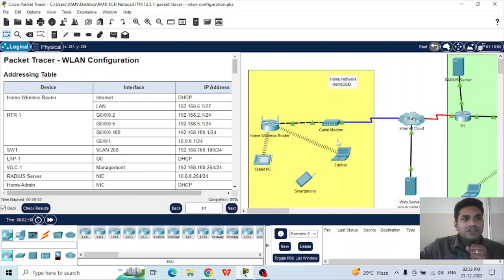On the screen, you can see the Cisco Packet Tracer, where in this exercise we will be discussing the wireless local area network configuration. On the left side, we have one device called home wireless router. Then we have RTR1 and SW1, where RTR is the router and SW1 is the switch.